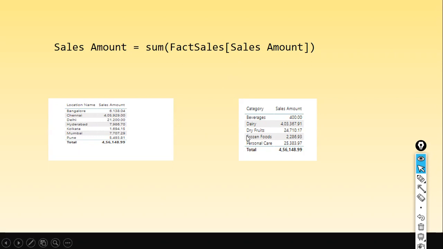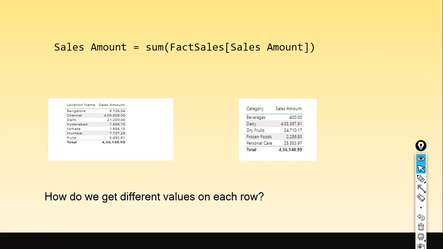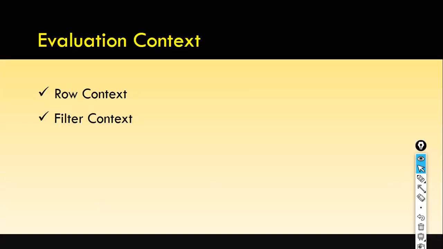And if you put category here, that is the reason why we say the evaluation context is nothing but the environment in which a DAX formula is calculated. So did I write any DAX query to do the breakdown? Nothing. It's all happening automatically because of the relationships we defined between the tables.